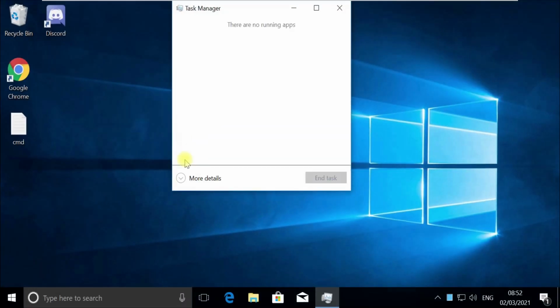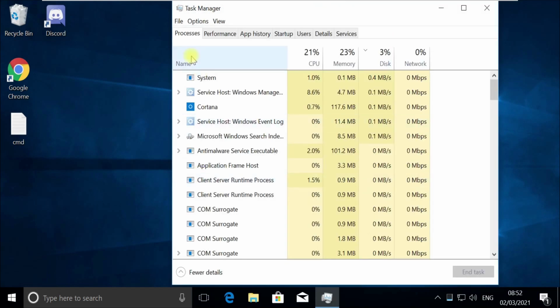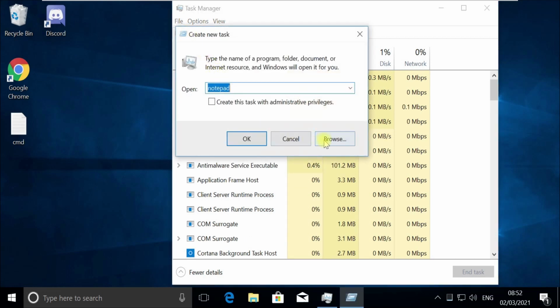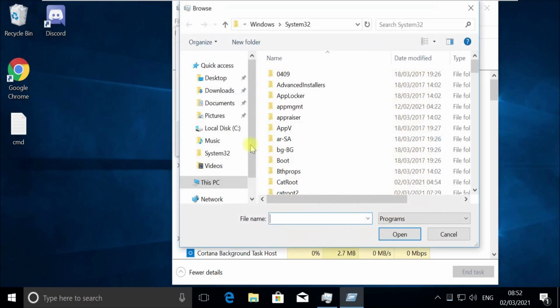Now pay attention. For some users, Task Manager would open in quick mode. If it opens in quick mode like this, then you need to click on More Details. Now click on File menu and select Run Task. Now click Browse button and follow my screen.